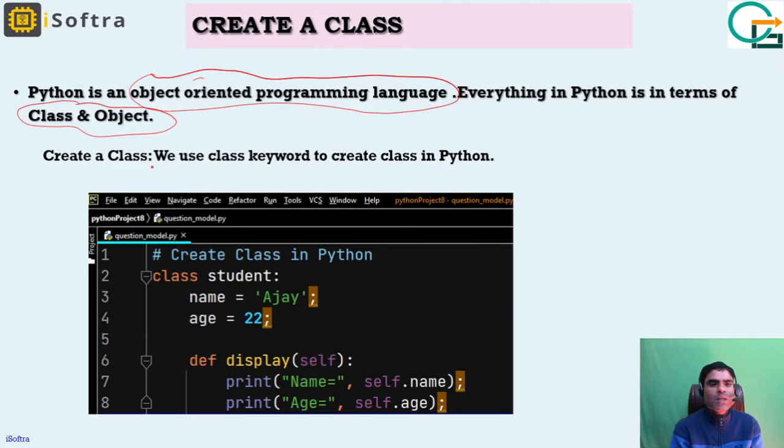So the first question is how to create a class. For that we use the class keyword. The class keyword is used to create a class in Python. So this is the practical example. Here we have the class keyword, and this is the class name, a valid variable name, and after that a colon symbol. The simple rule to create a class is: you just use the class keyword, after that you write the class name, and after that a colon symbol. For example, class student.